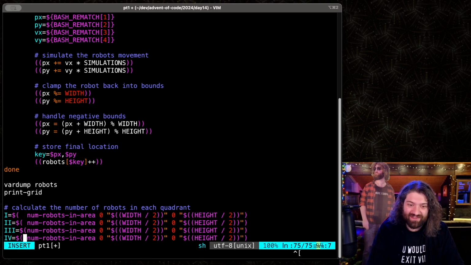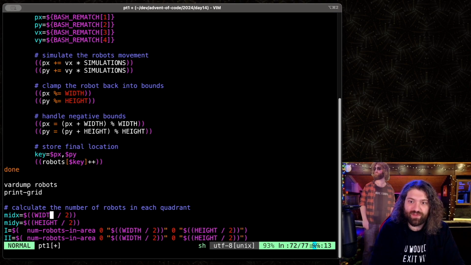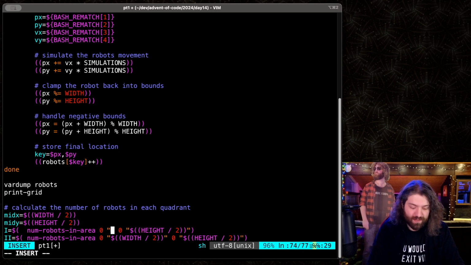Oh, that's so funny. Equals width divided by 2. Mid y equals height divided by 2. Is that correct? Remember, if the width's 11, we divide it by 2, we get 5.5. That gets truncated down to 5. The fifth one is the one that we want to ignore. We are correct there. So we want to go to mid x. We want to go to mid y.